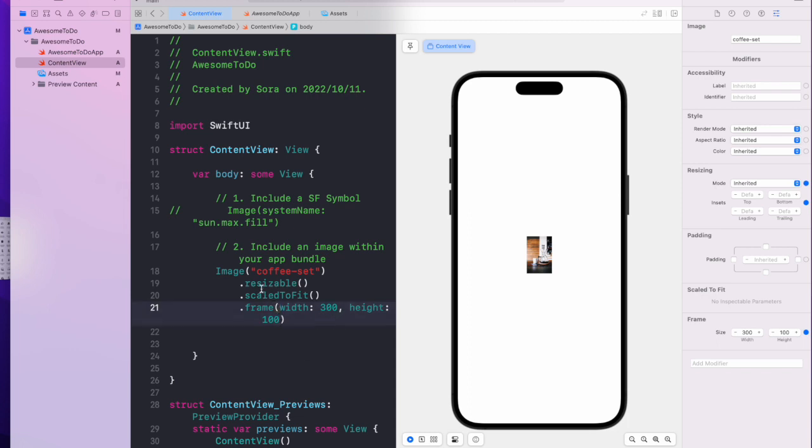All right, so these are some useful view modifiers for an image within your app bundle. Essentially, you should just remember to use these three in order if you want to resize your image. First, declare the image as resizable. This does have to be put as the first view modifier for the image. Then you make it scale to fit or scale to fill, and then you define a frame.